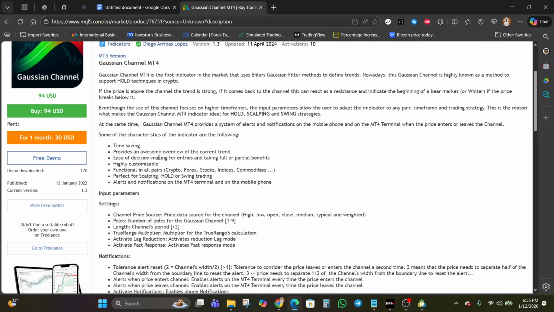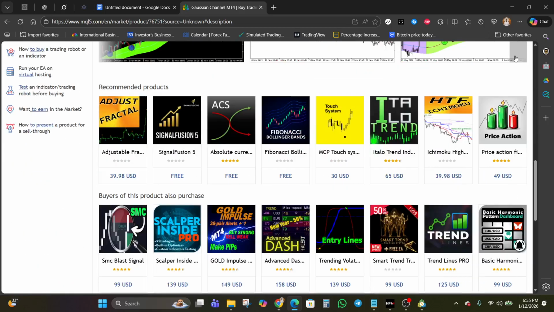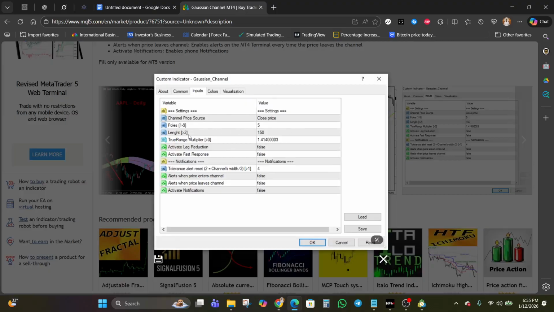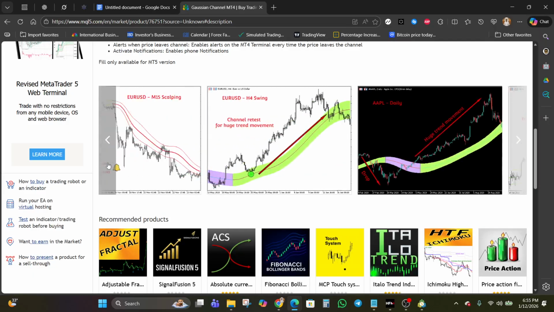Okay, let's just quickly go through some of the characteristics here. Well, we know that it provides an overview of the trend, right? And then of course it's customizable. You can see some of the customizable settings there: the channel price source, the pulse, length, true range multiplier, activate lag reduction, fast response, and all of that. You can modify the settings according to your taste.